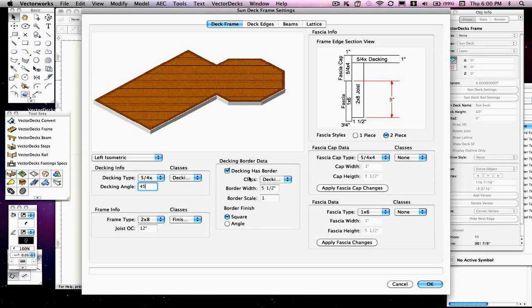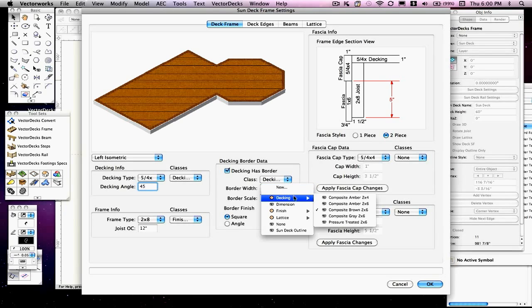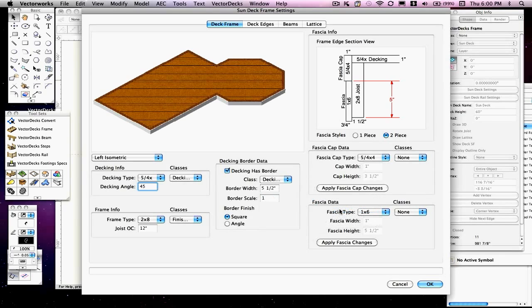I'll show you that here. Let's give it a darker color, let's say a brown. And the 2x6 is 5.5 inches. If you change this, for example, to 11, it'll give it a 2-board border. So I'm going to go back to 5.5 inches here.